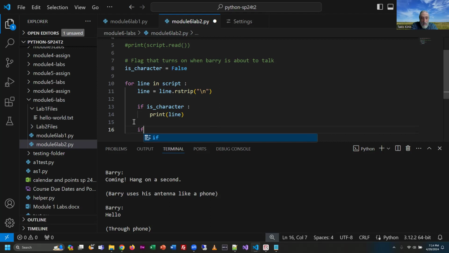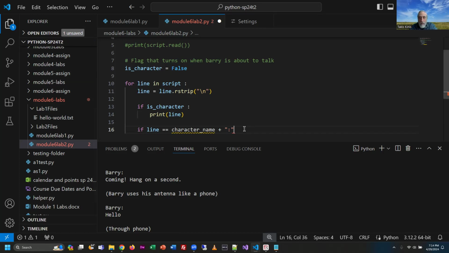All right. Then we can say if the line is equivalent to whatever character name we come up with. And so we need a variable here for that. I'm just going to call it character name, so that way we can feed in any character we want. So in this case, I could just hard code Barry, for example. And then we'll follow it with a colon.